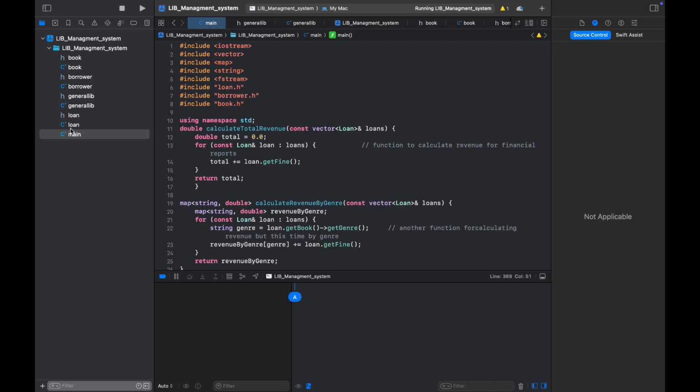Now, what I did was create four classes: a first base class, which is general lib. Lib stands for library. This class is the base class, and basically the other three classes are derived from general lib. The three classes are book, loan, and borrower.